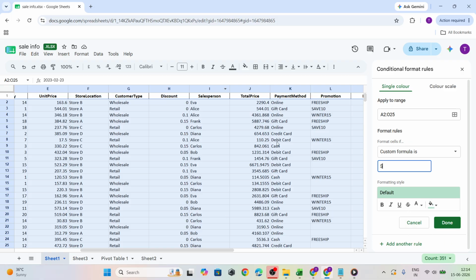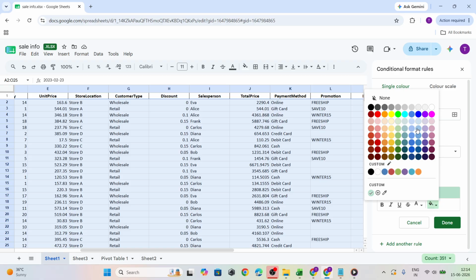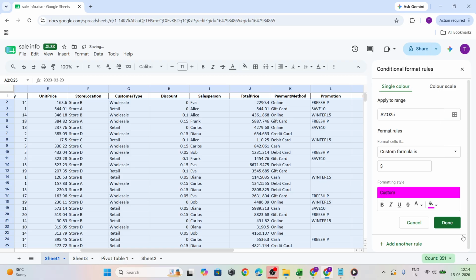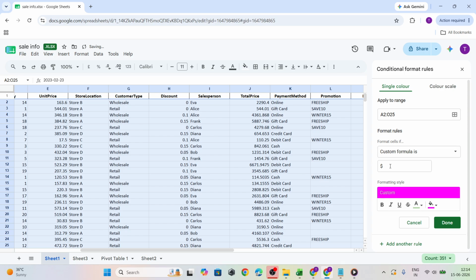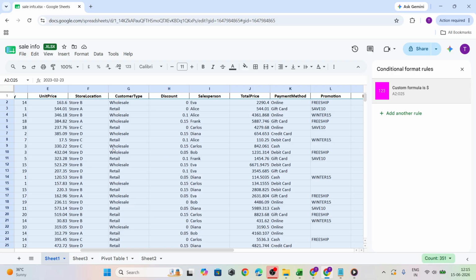In the Formatting Style section, you can set a fill color, change the text style, or make the text bold. Pick a style that is easy to notice but still readable, especially if you are working with a large data set. When everything looks right, click Done to save the rule. Your rows should now highlight automatically whenever the condition in your formula is met.